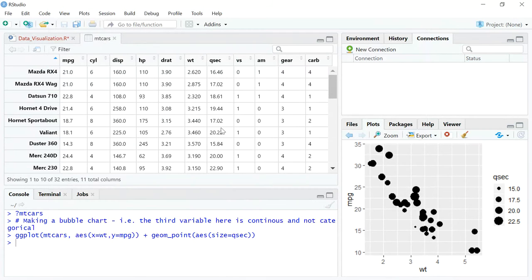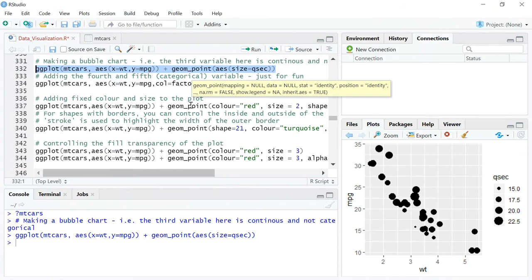Which is this column. So it will vary based on the WT in your x-axis, which is weight of the car, against the miles per gallon, which is mileage in your y-axis, and the size of the bubble is going to be based on QSEC, right? So I hope that's a fairly simple chart. It's similar to what you do in an Excel sheet.